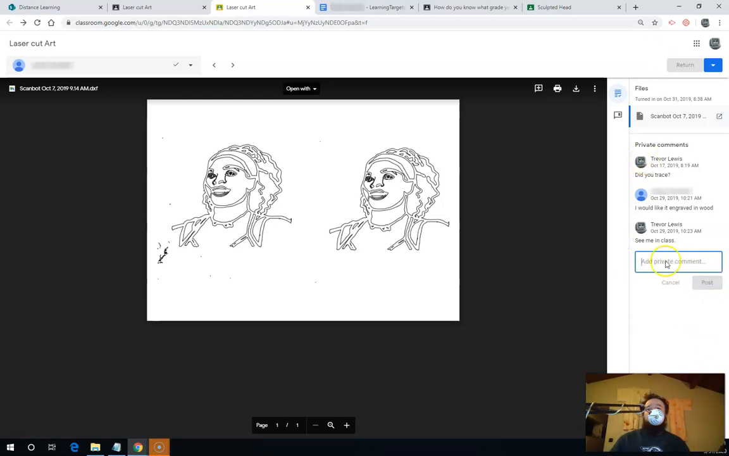It's really nice because you have two-way communication with the student. I like doing that a lot, and I use it for a lot of different things. So that's one method of giving feedback to students that's really efficient.